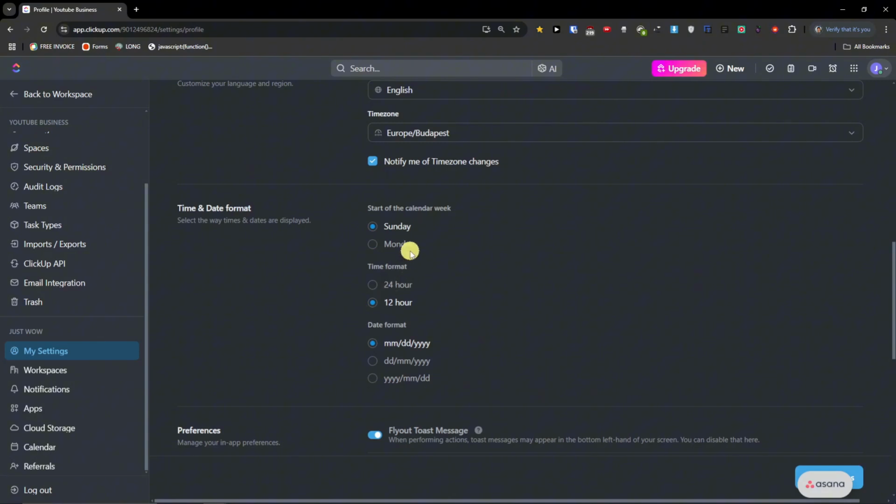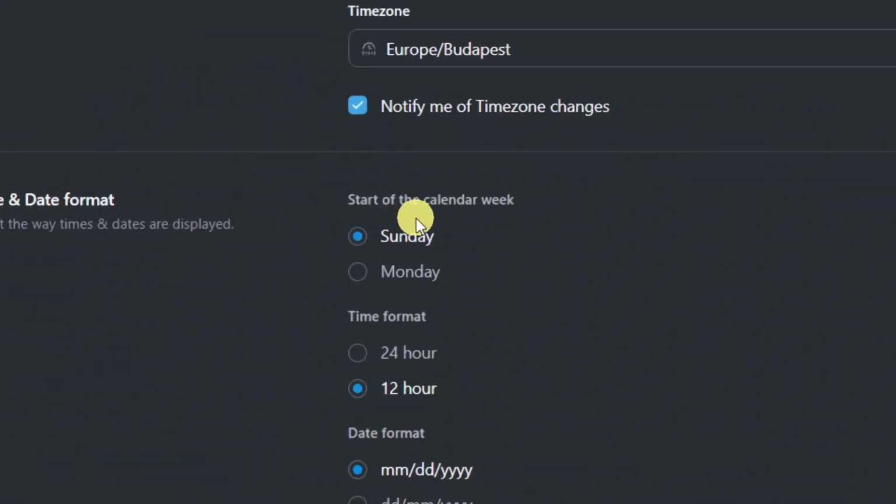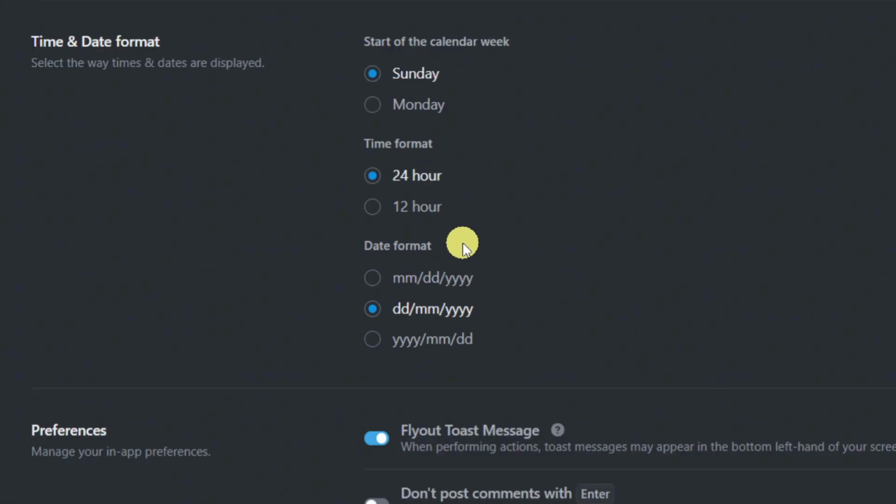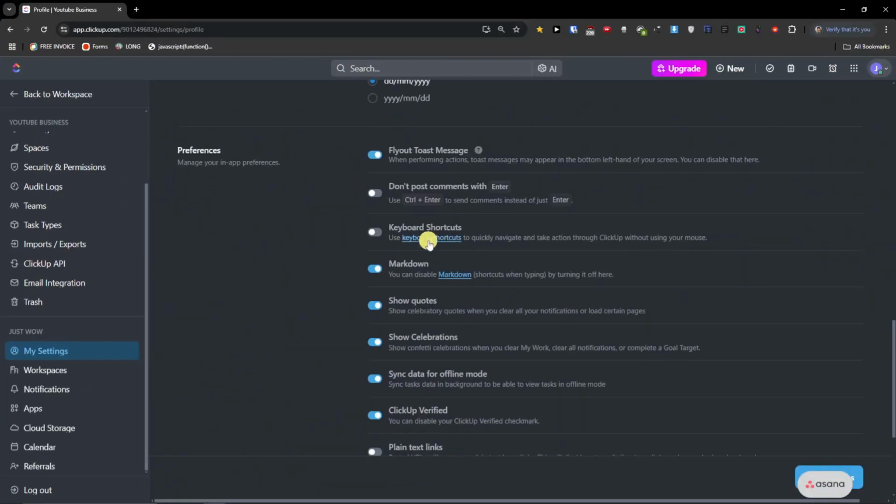And this can also be important for you: you're going to find the time and date format, where you can set the start of the calendar week, if it's Sunday or Monday, and also what kind of time format and date format you want. For example, I'm from Europe, so I'm going to choose this date format, and I like the 24-hour format personally.